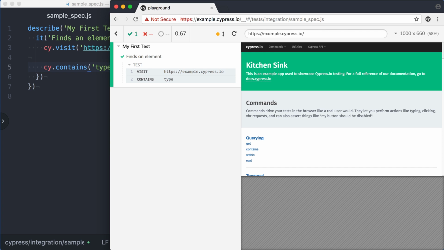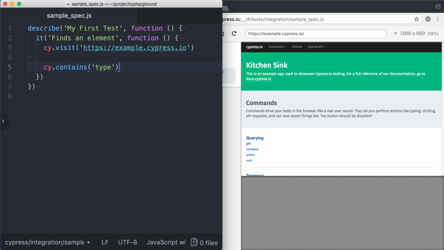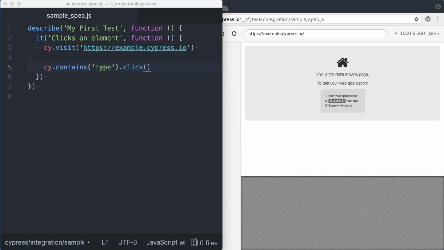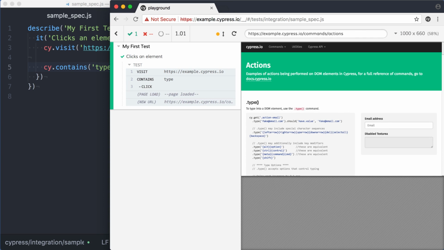So even without any assertions, our test is already proving to be quite valuable. With our element found, let's click on it. All we need to do is chain the click command right to the end of our contains command, and this time the app preview shows us a new page when the test is finished. Clicking that link has successfully navigated our app to a new page.